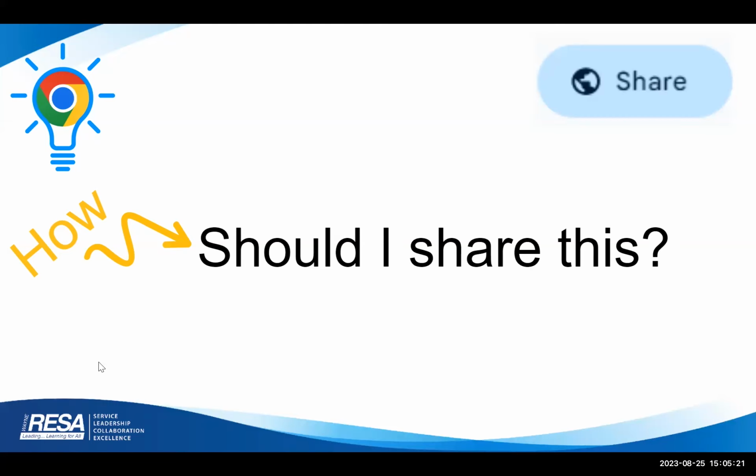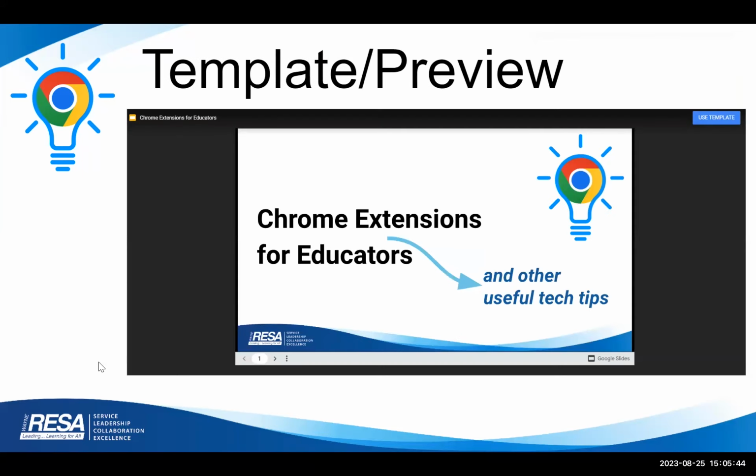It's more of an issue of how will I share this? What is the best way for me to give this information to people? And sometimes the best way for me to share something is as a template. It's something that I want people to have access to, but a lot of times we're creating content here at Wayne RESA that we hope other people use. We hope people can make a copy of even this slide deck and use it in some way within their own context. And when you share as a template preview, this is what it looks like.